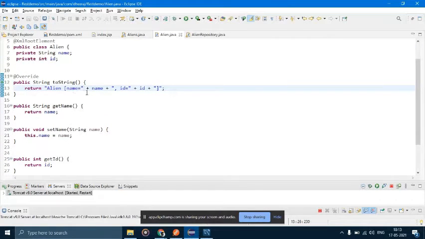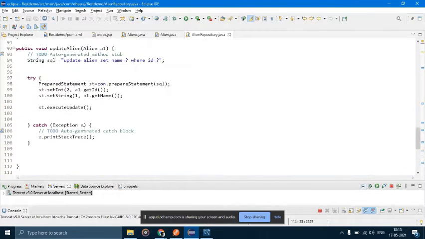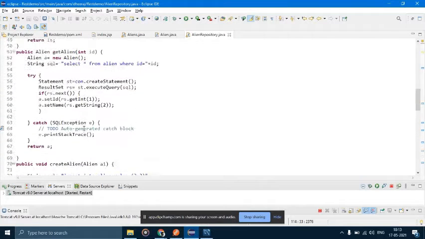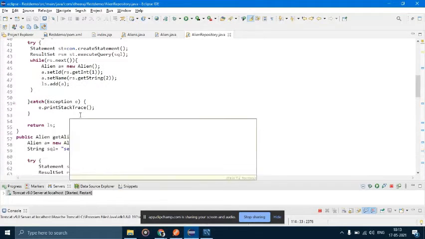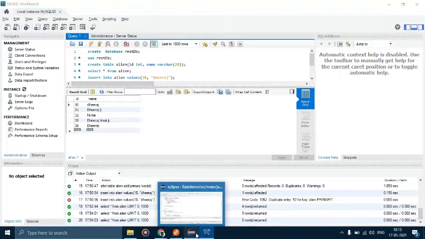This is my POJO class, and this is the class which is connecting to the database, the alien repository. Here I am using a MySQL database. This is my table in the database. Okay, then I will show you.